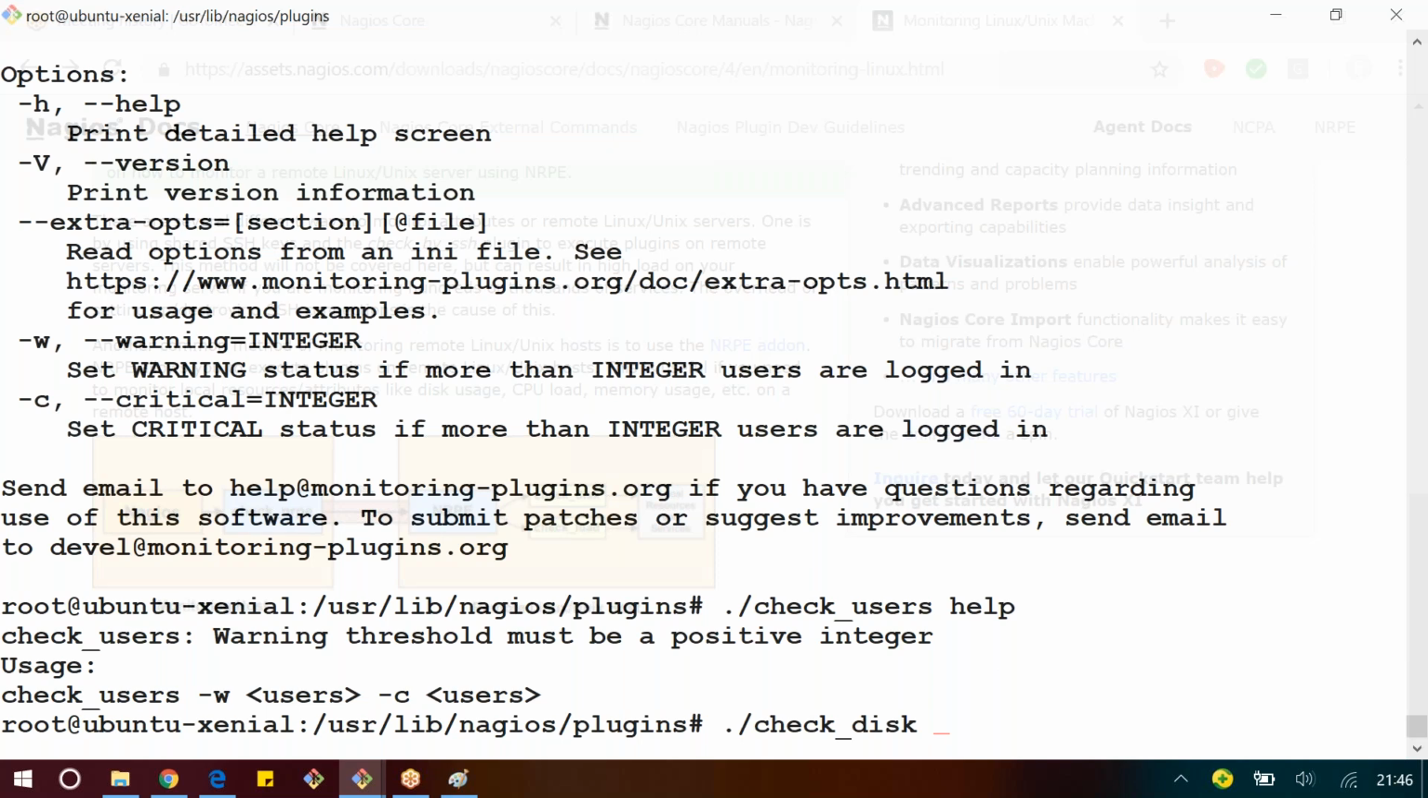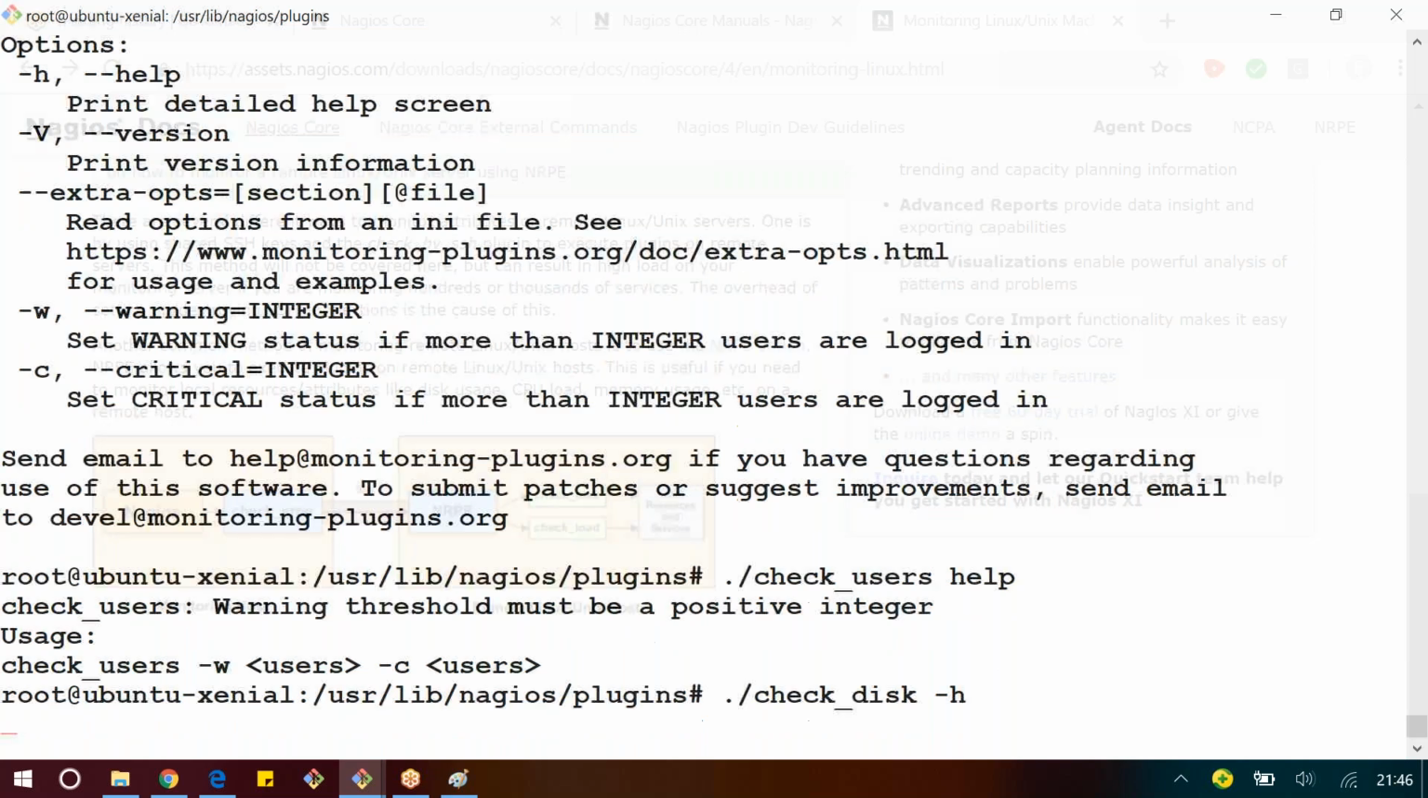So if I use check_disk with -h, now here you can see some more options, as well as the mandatory ones, which are -w and -c. This is the basic usage, but we can also define the path point of view, the device point of view, the groups point of view, or the timeout options. So there are different options which they have given us.